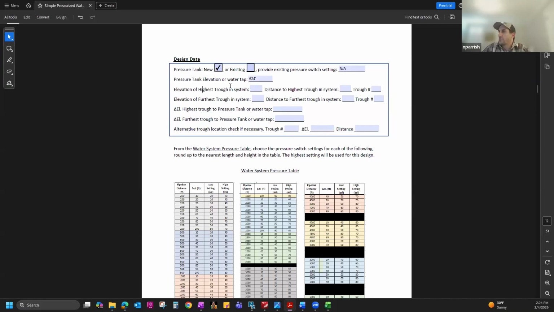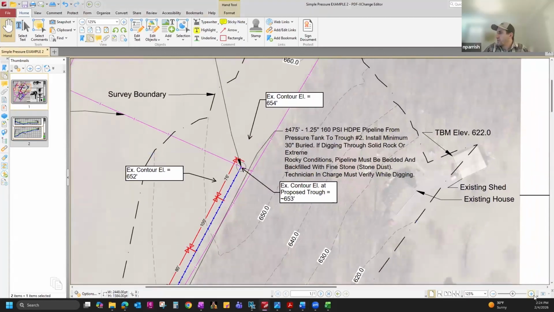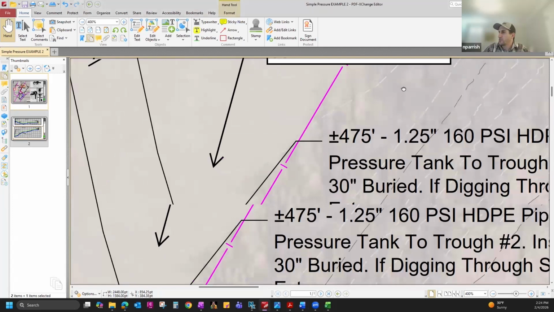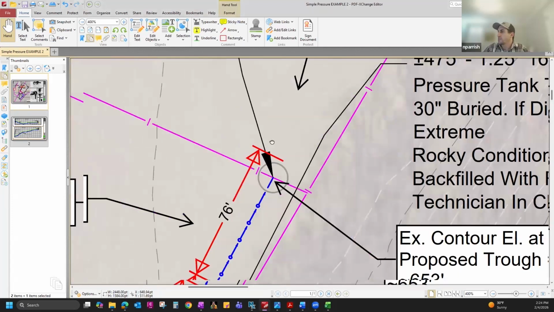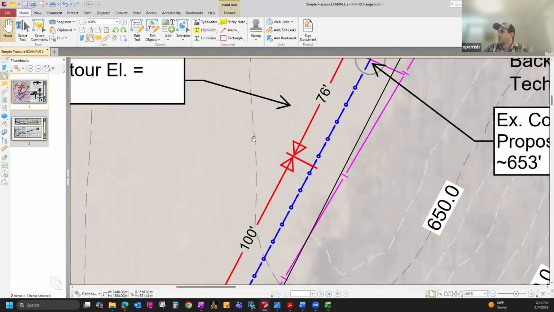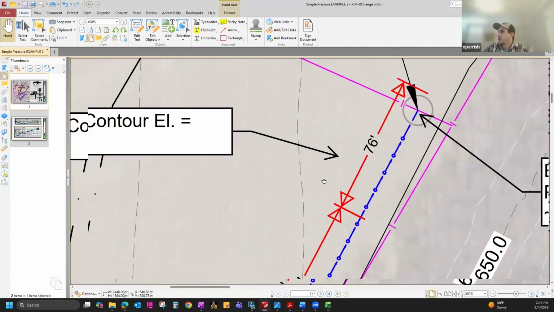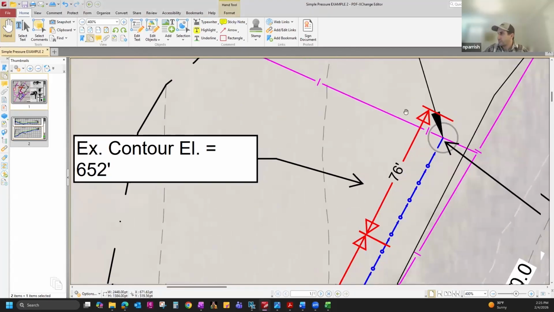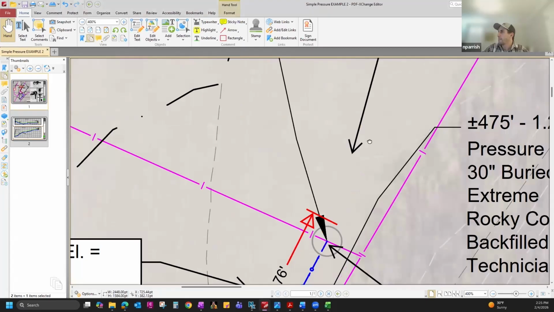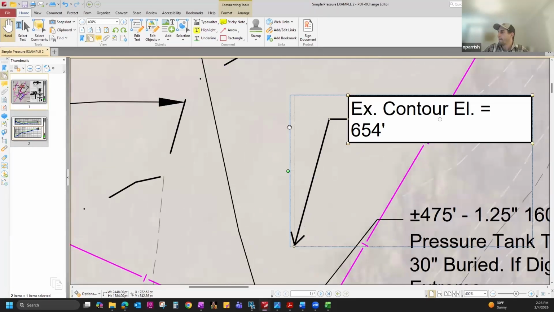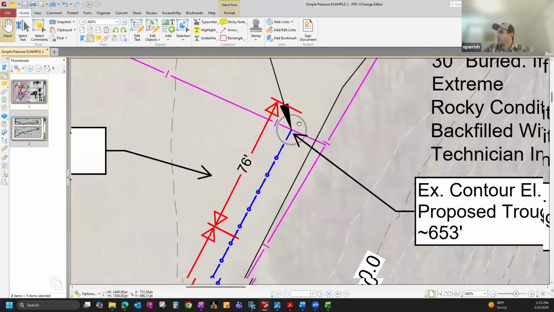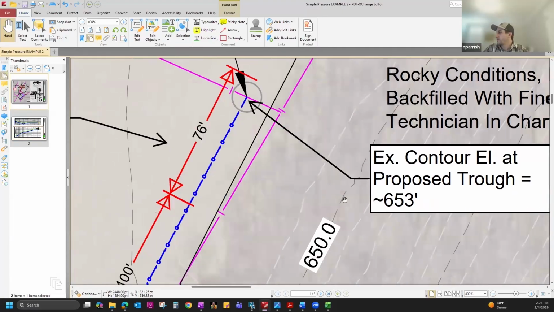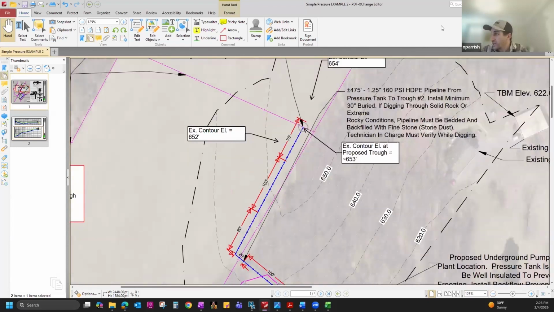Then we are going to check the elevation of the highest trough in the system. Again, we want to take a look at the contours here, zoom in so they're a little bit more visible. This darker contour line is 650 feet. These are 2-foot contours. So as we go up to the next contour, that's 652 feet. This one up here, 654. So right in between there, we're at approximately 653 feet of elevation.